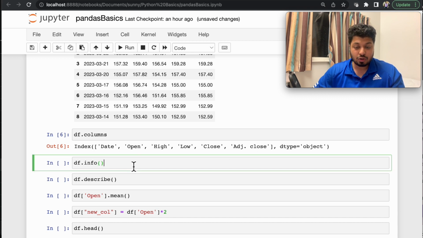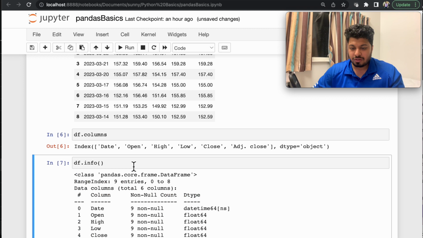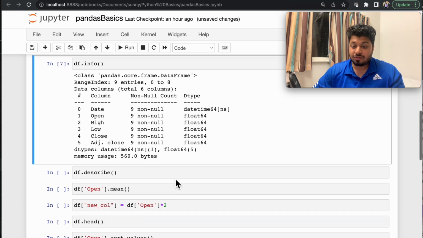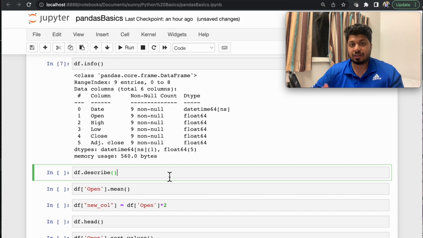Again, there is one more powerful function, df.info, which will display all the information for that data frame. For example, once I call df.info on this data frame, it has displayed whether the columns have non-null values or not, and what the data type of each particular column is. For example, the Date column has a data type of datetime. Open, High, Low, Close have a data type of float64. Again, if we want to go into more detail of the data frame quickly, like knowing the inside of the data frame, you can just call the describe function on top of the same data frame.